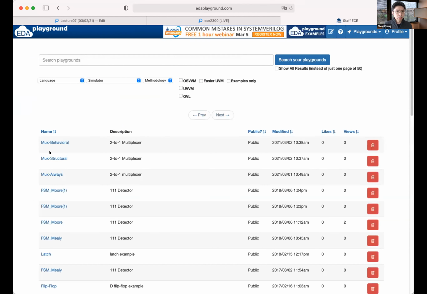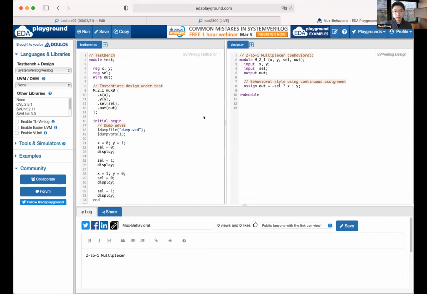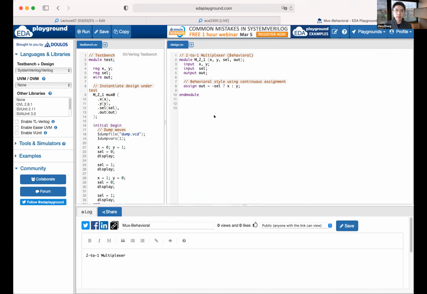Let's see, I can also show you another form. This is the behavioral form, where we are using so-called continuous assignment. Again, same module, a 2-to-1 mux, three inputs, one output.